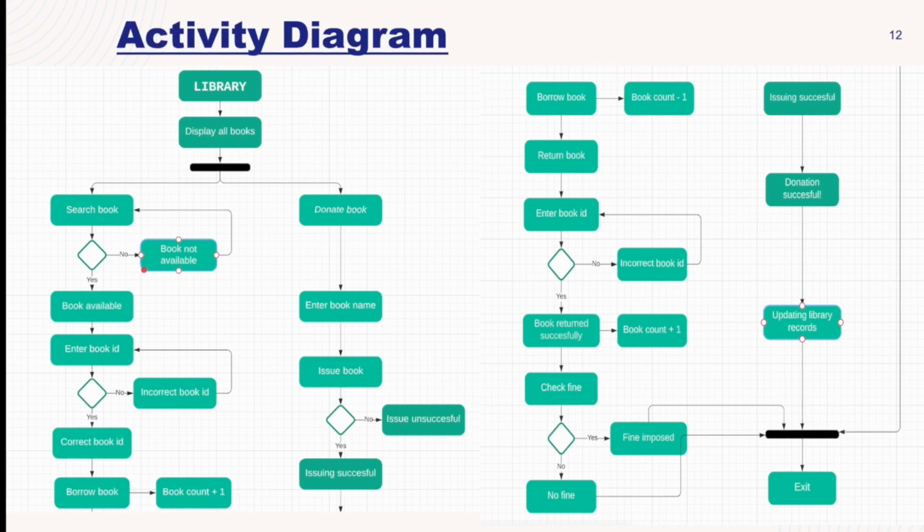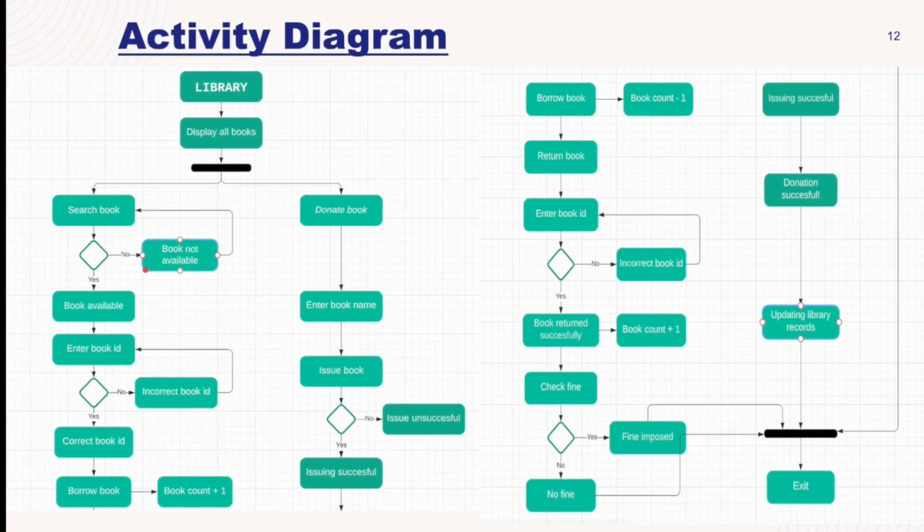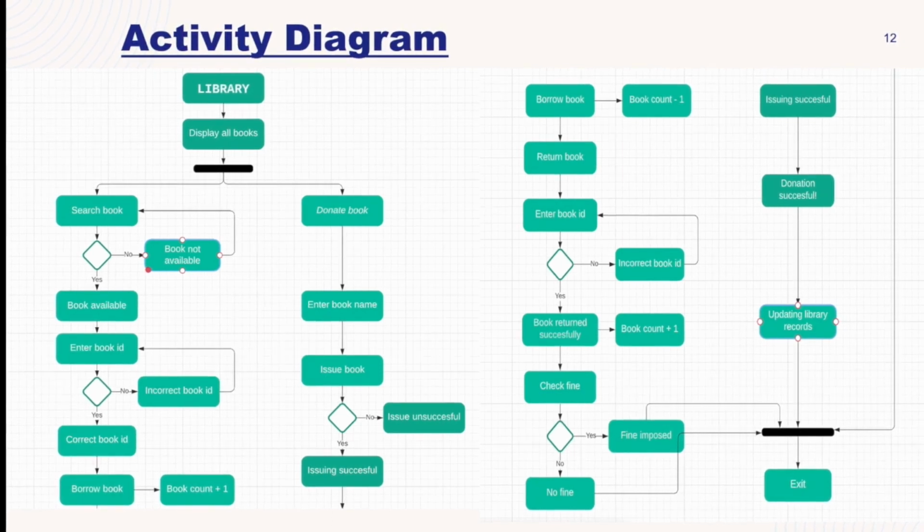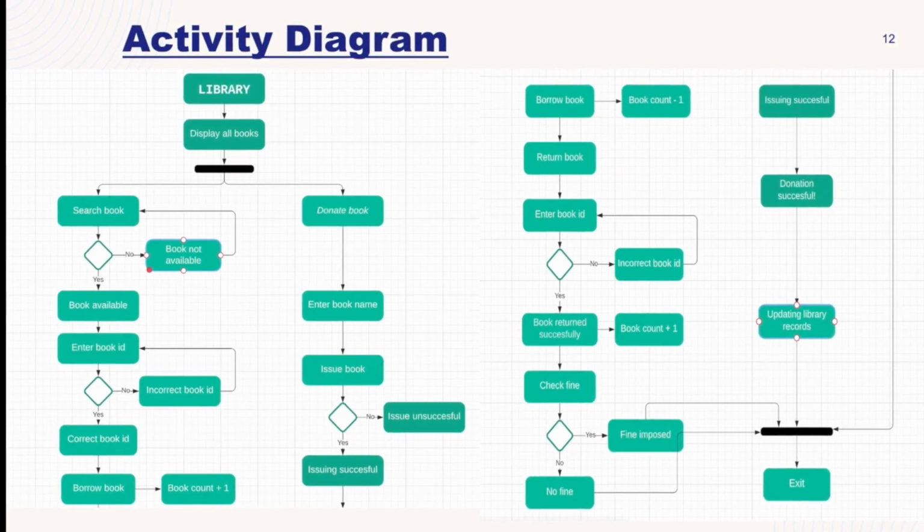Then after the book is borrowed, it has to be returned. And when returning the book, the user has to type the book ID again. And when the correct book ID is entered, the interface will display that the book was returned successfully.